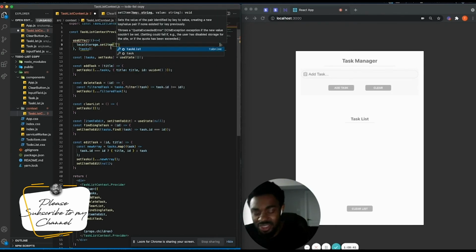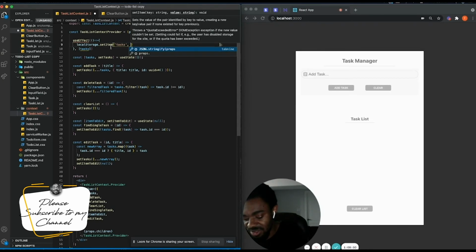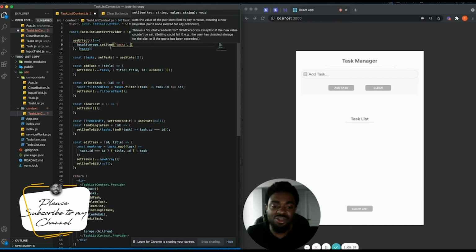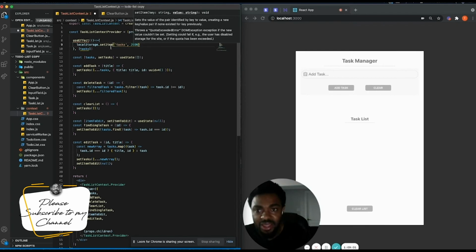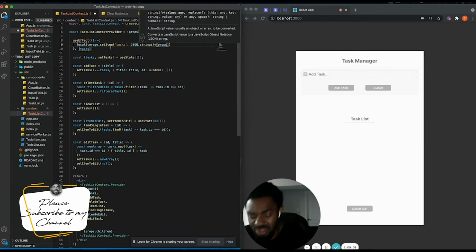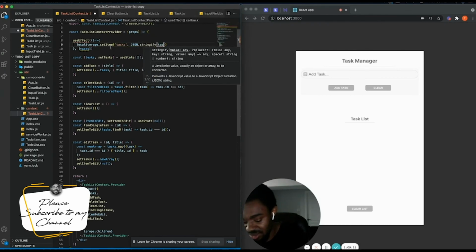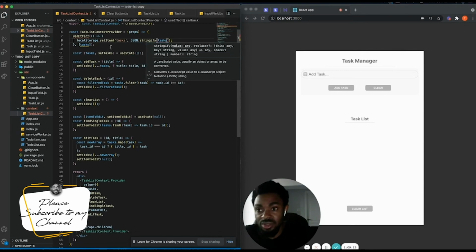We have to give it a name. What is the name of the item? It will be tasks. And now, what item are we setting? We are setting the tasks, right? But now we can't just write it like this because we are passing it. We have to stringify it. We have to use JSON.stringify, and we're going to pass in a prop, which is going to be our task, right? Task. So this is good now.